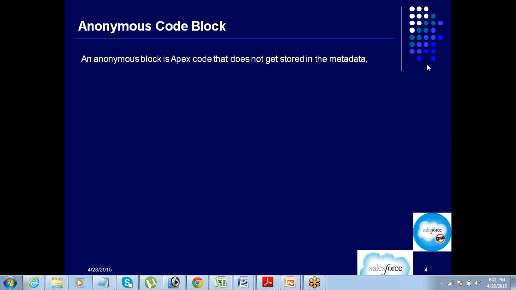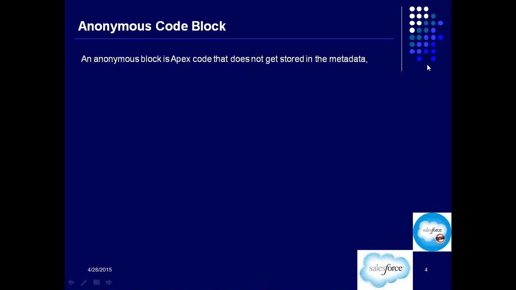So any Apex code that you just want to quickly use, and it's a one-time affair, you don't want to write a class and method for that, you can simply use an anonymous code block for that. It's code that does not get stored in the metadata, but that can be compiled and executed using the developer console. There is a developer console available. I'll show you this developer console thing. So you can use the developer console to execute the anonymous code block of Apex.